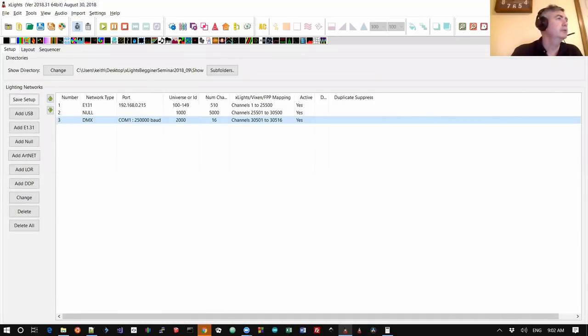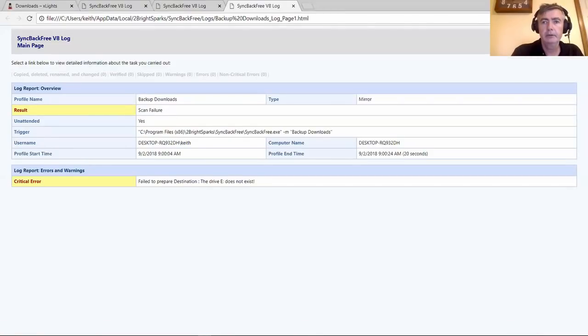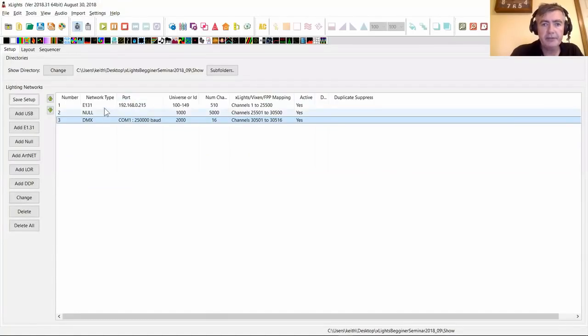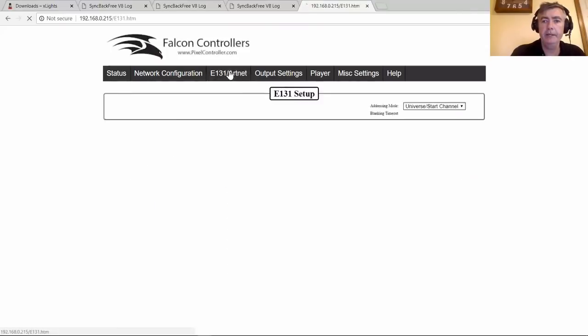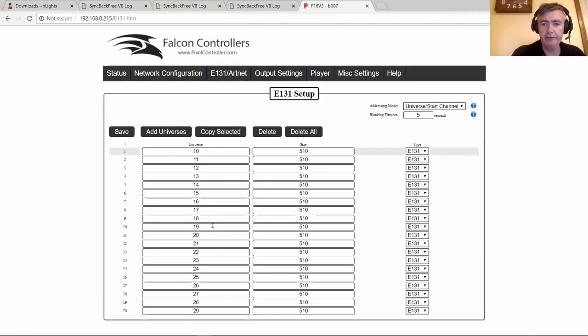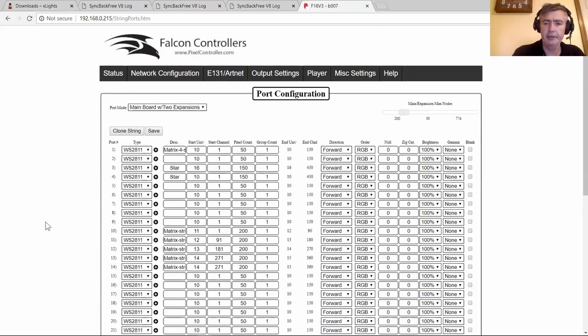That's all saved. So let's go and quickly log on to our Falcon so that we can see what it looks like. Actually, if that's there, I can just right click here and say open the controller and it will open up the controllers page. So here's the Falcon control page. Our ArtNet, it's currently listening for universes 10 through 30. Well, that's not right. We were using 1 through 50 or something. And our output settings for our string ports, this firmware I doubt anyone will have. So it's a slightly newer version of the Falcon firmware, which may cause me some grief.